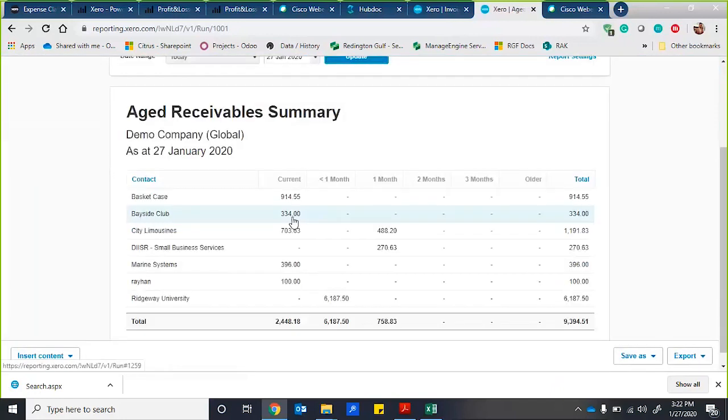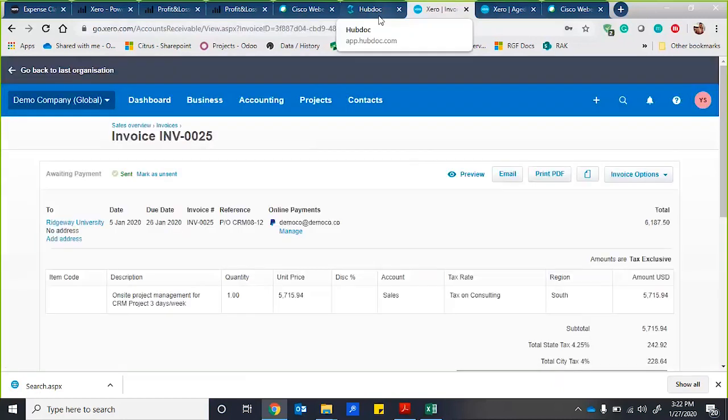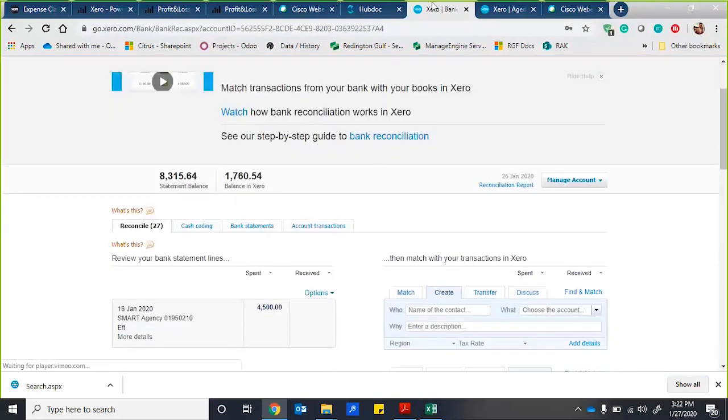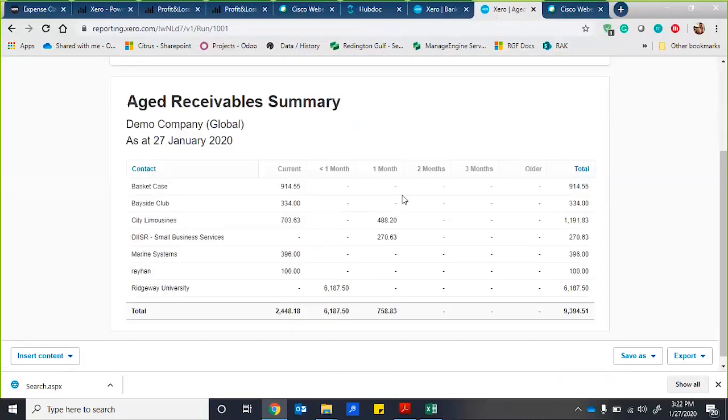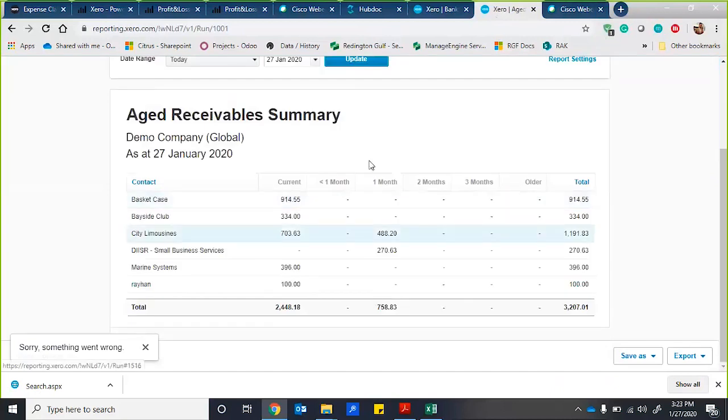On this accounts receivable summary, we can see that Ridgeway University 618750 is outstanding. Now, if we go back to the bank, if I reconcile this amount, and then refresh this report, this 618750 should be cleared because it's been reconciled with a payment. Drum roll. Oops, something went wrong. Let's just refresh it again. So there you go, it's gone. That 618750 has gone. So as soon as you post a transaction in Xero, the reports are automatically updated.